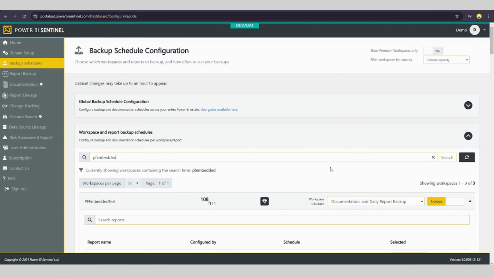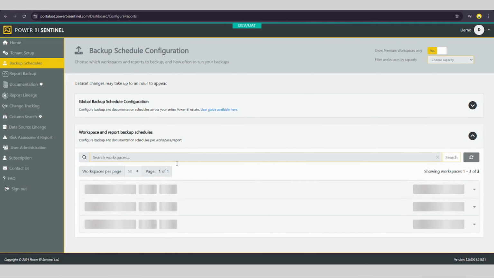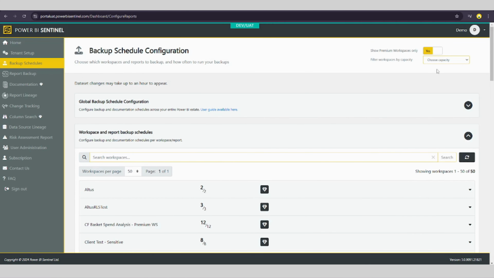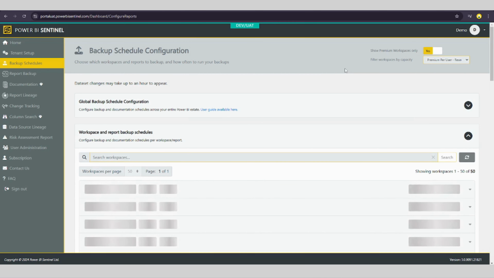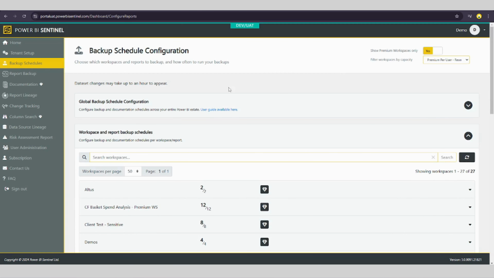If you have a lot of workspaces and you want to filter to just certain capacities, at the top of the screen here, you can click Show Premium Workspaces Only, which will filter all of your workspaces to show only premiums. And if you have multiple capacities, you can filter to those as well.